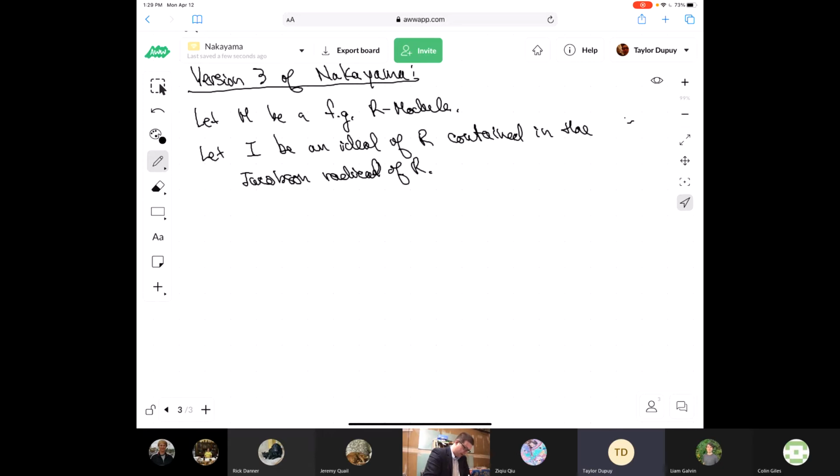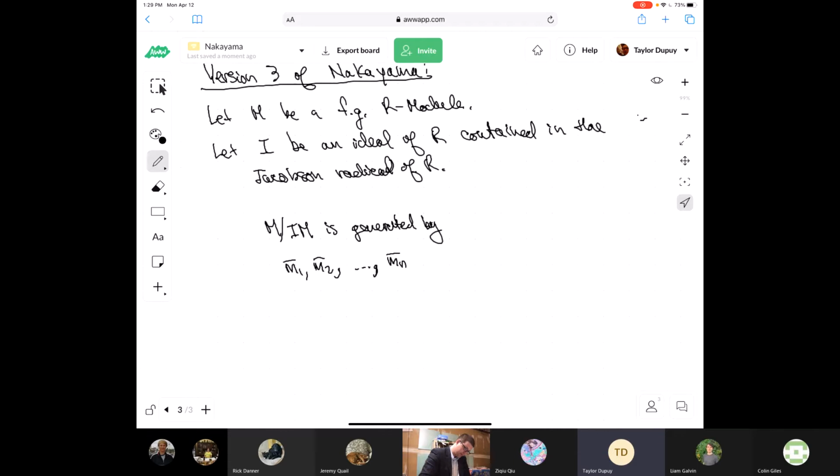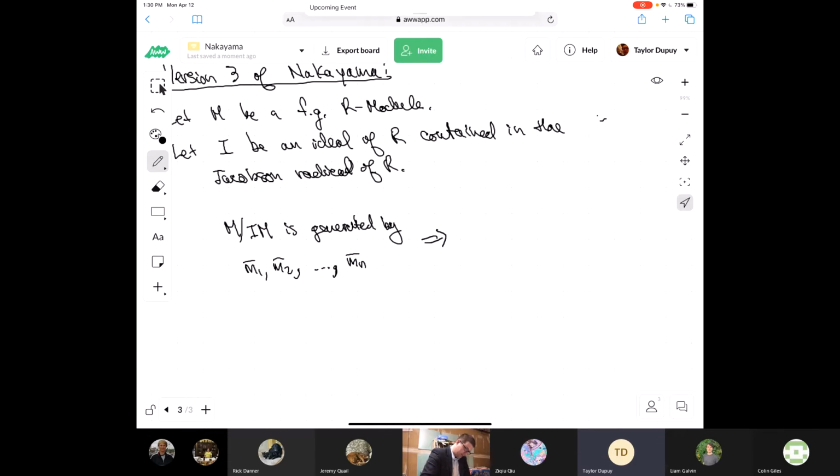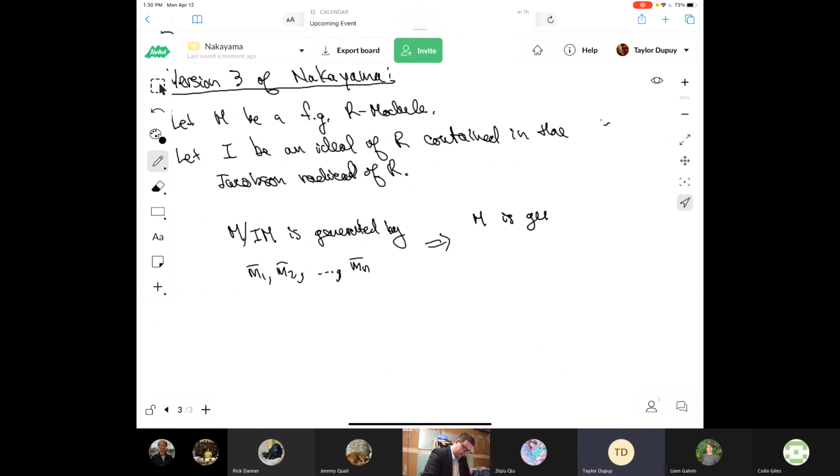So if M mod IM is generated by some elements in the quotient, M1 bar, M2 bar, all the way up to Mn bar, then I can lift them to generators. Then M is generated by the lifts of these things, by M1, M2, Mn.